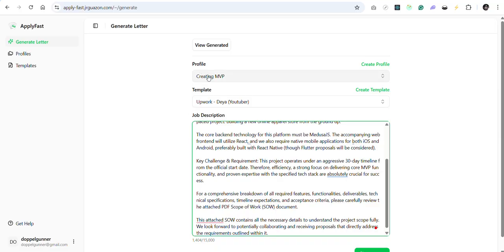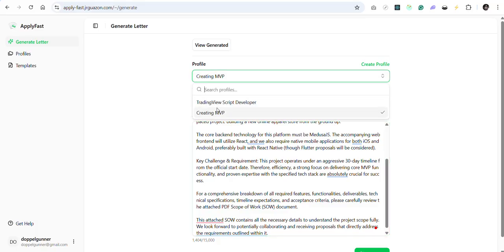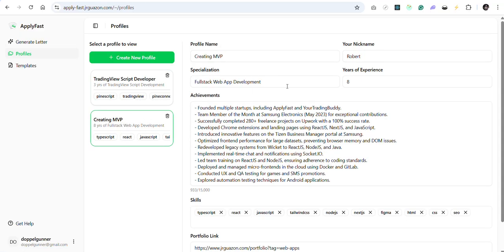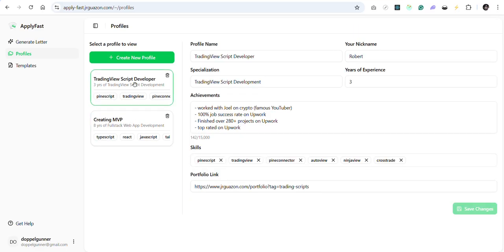Next, pick a profile. This tells the AI which information to use when writing. We'll use the profile geared toward MVP projects for now. But you can create as many profiles as you like. So for example, here's one for trading script.